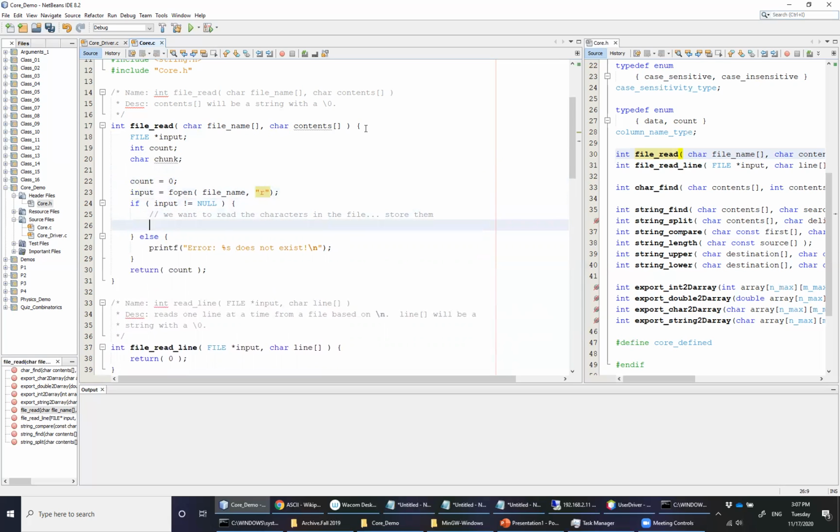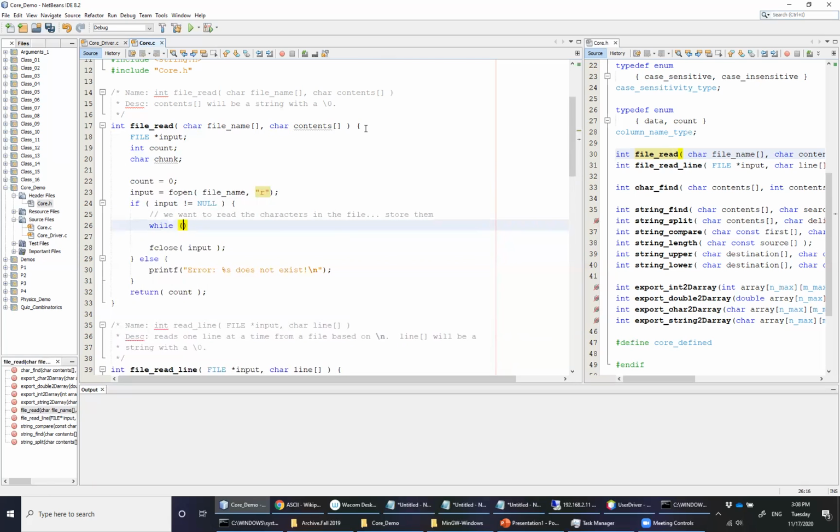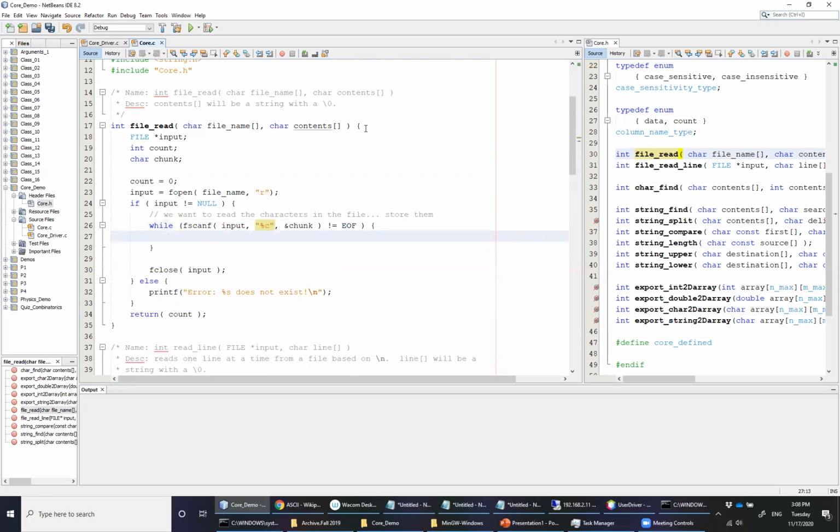equal to 0. And then as soon as we have verified that we have a valid file, or at least we don't have a non-null input file pointer, we want to remember to close that file. And we want to use a while loop to read the characters, in this case, character by character. So we want to use fscanf. We want to specify the input file pointer. We want to specify %c, and this could be replaced with different data types. And then we want to store it in the location of the chunk. And while this is not equal to end of file, we want to do a couple of things.